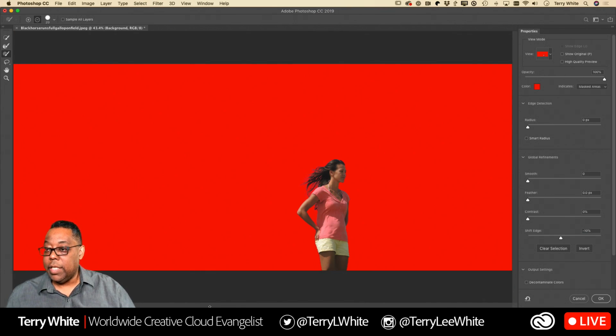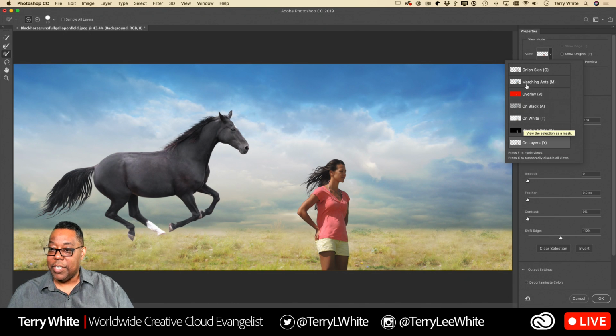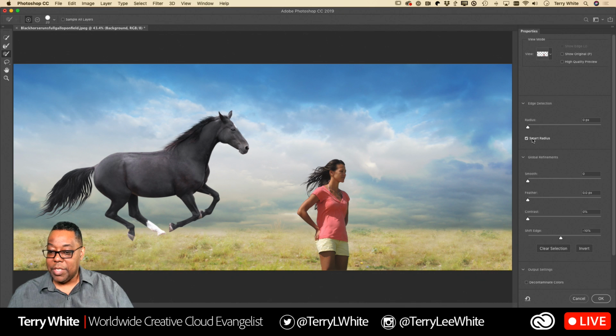All right, and again, these are just viewing modes. This is not what the reality will look like. Reality will look like what it looks like on layers. So you can set any viewing mode you want. I like that one. I'm also going to do a little bit of a smart radius.